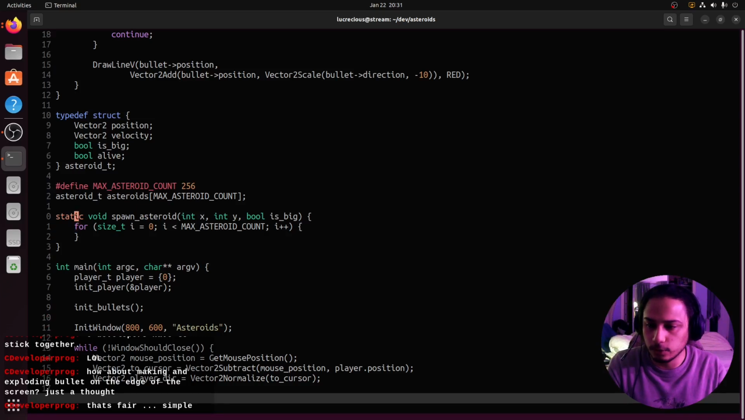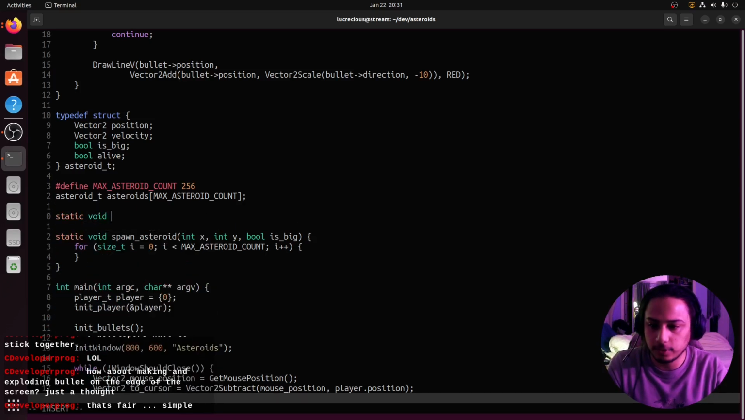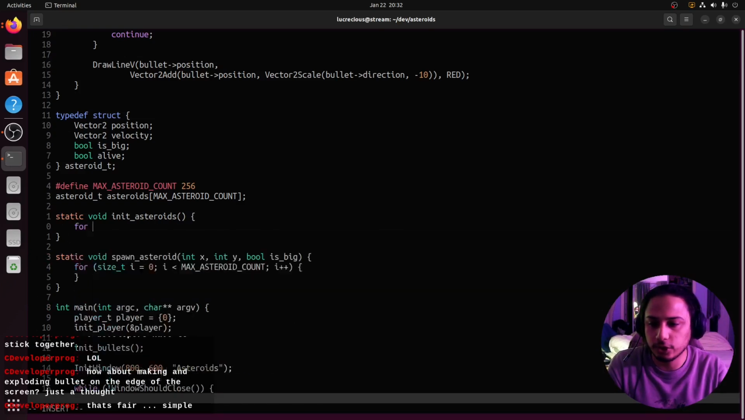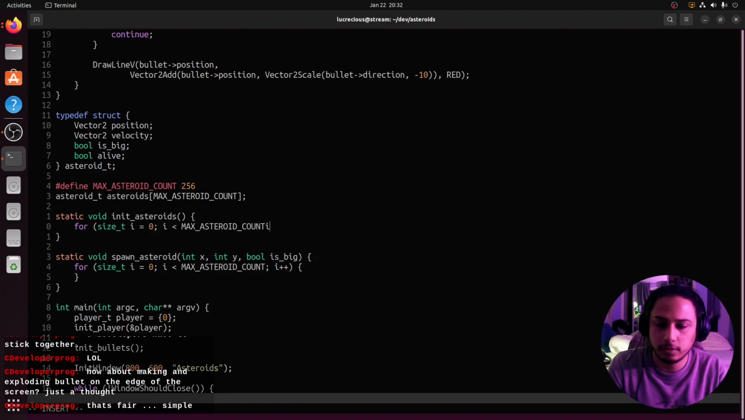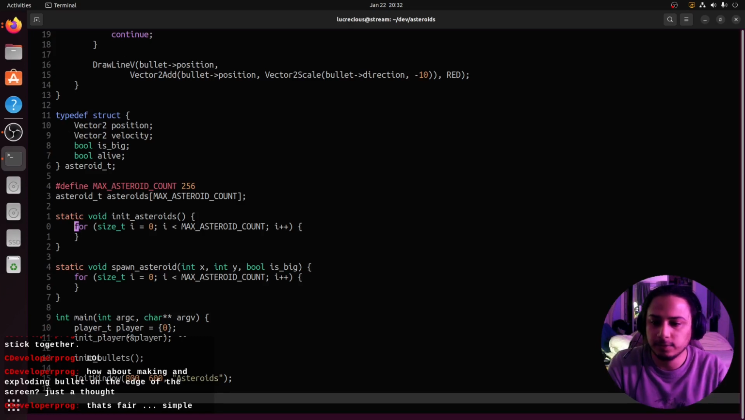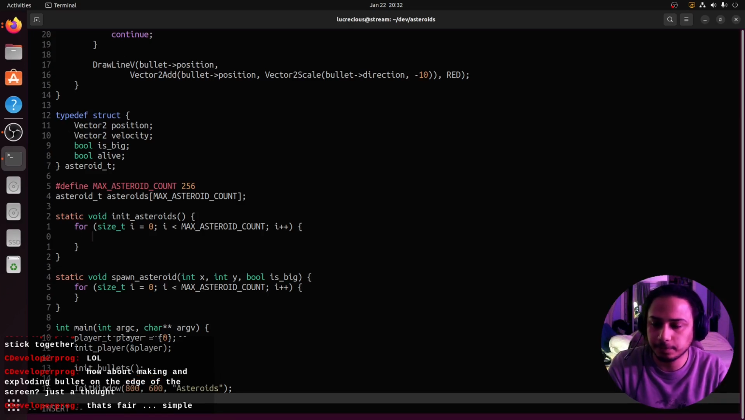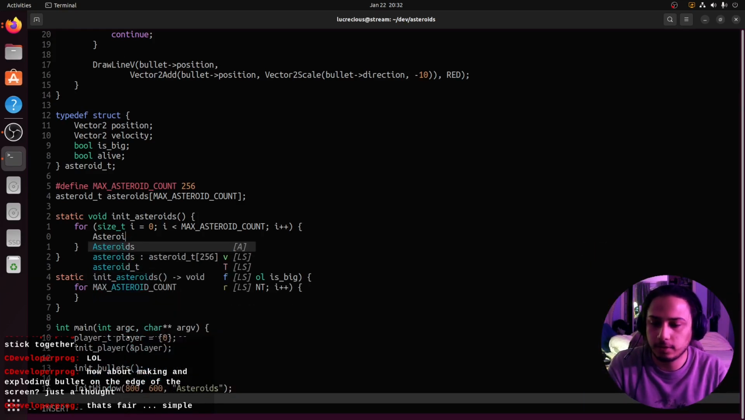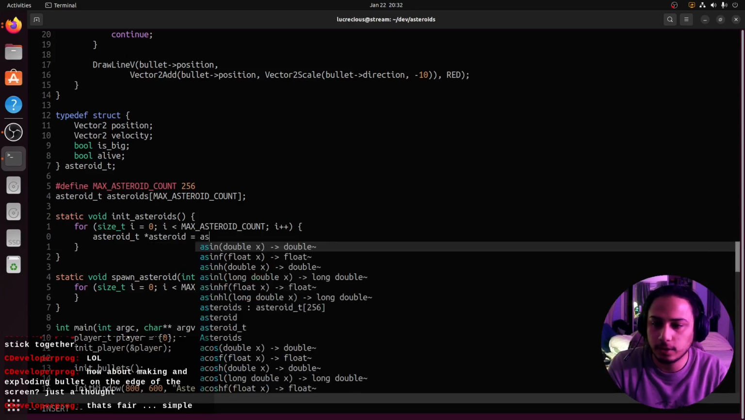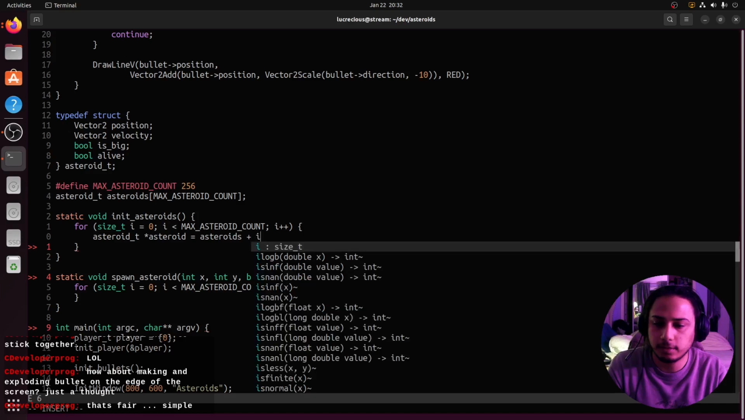We'll also do a quick init method for them. That's also just to iterate through them and make sure that the values have been initialized properly. So here we can do, let's actually just get the asteroid. Asteroid is equal to asteroids I.